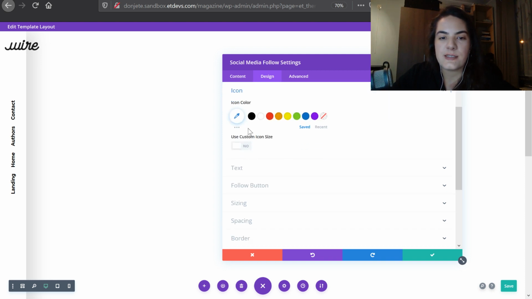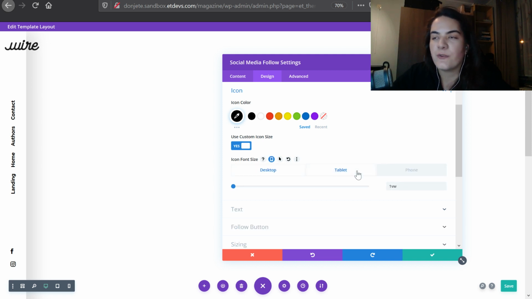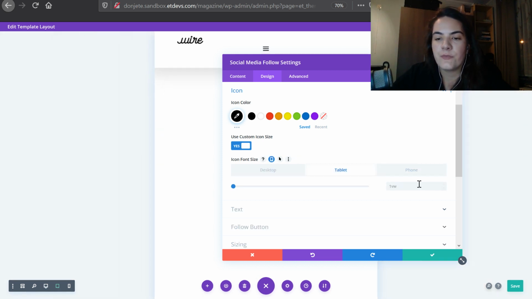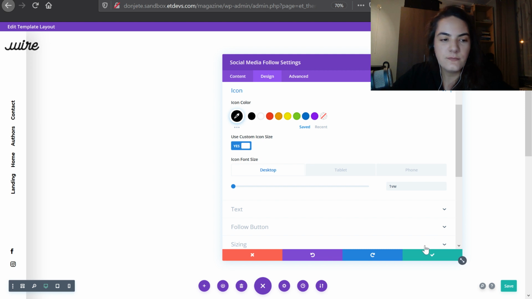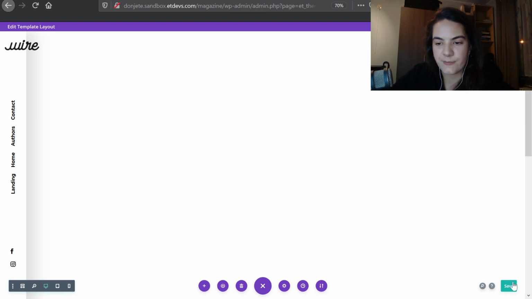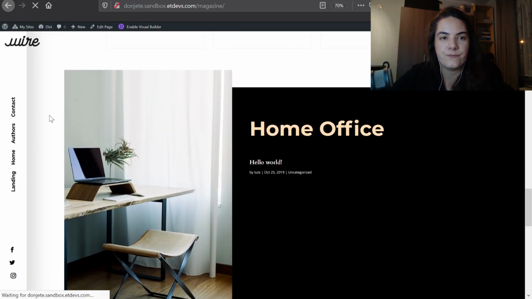Then I'll go to the icon settings. Over here I'm just going to add a black icon color. I'm going to use a custom icon size on VW, so you get the point of it. You can modify these however you want and make it match with the website that you want to go live with. So this is the global header I'm going for, and I'm just going to save this and then preview it.